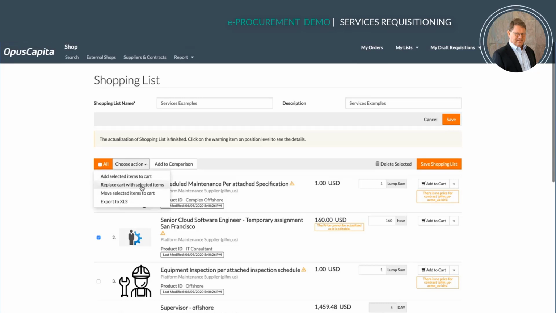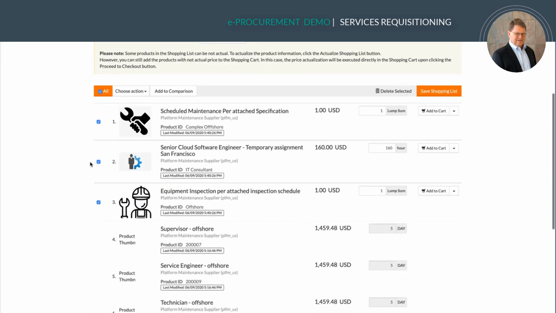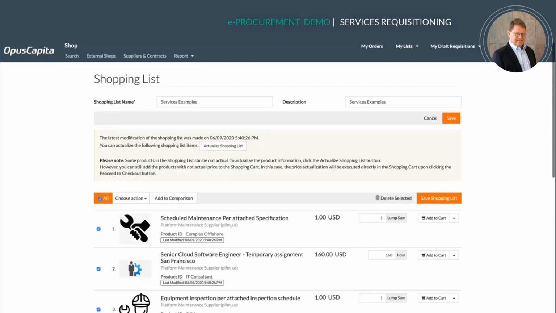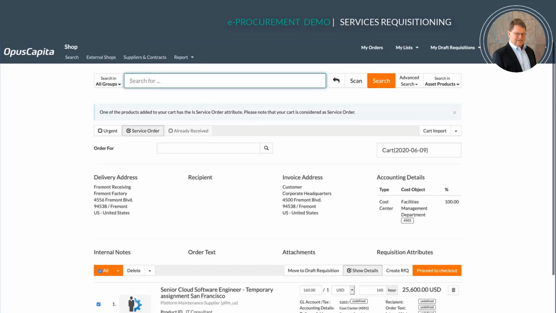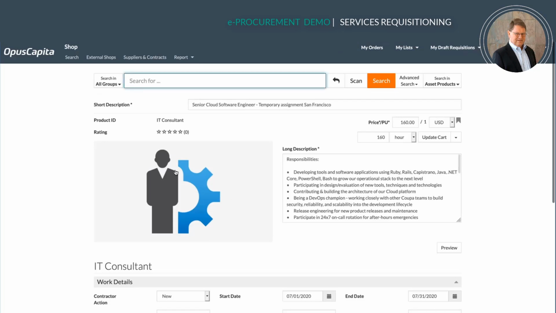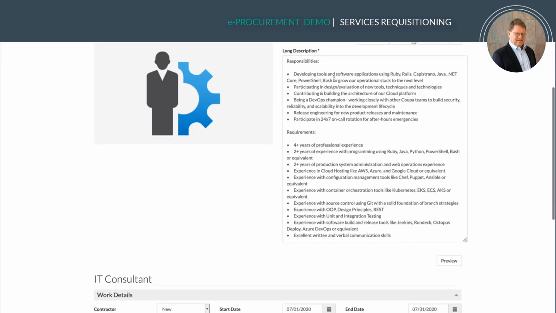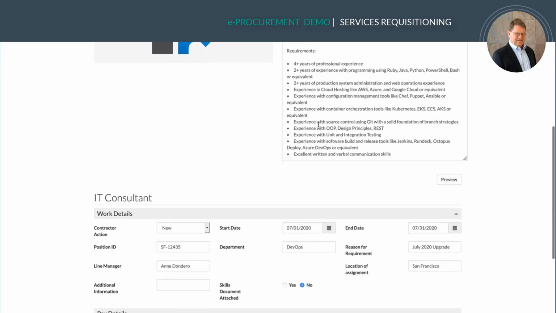I'm going to add this item to the cart. So I'm going to move the item from the list into the cart, and I'm going to get rid of some of these others. I'm going to go to the cart, and here is my item. Here you can see I'm ordering temporary labor, and I've filled out the description of it. Within the long description, I've filled out a full requirements document.